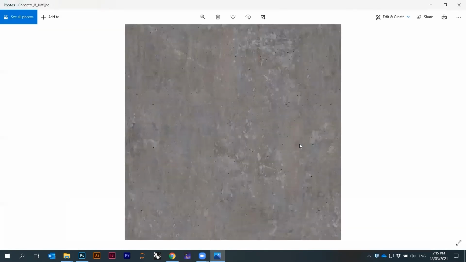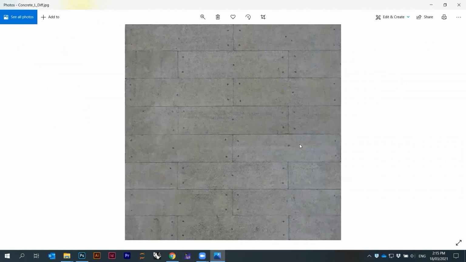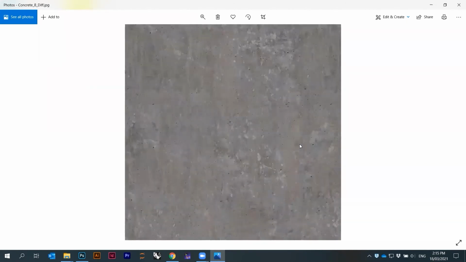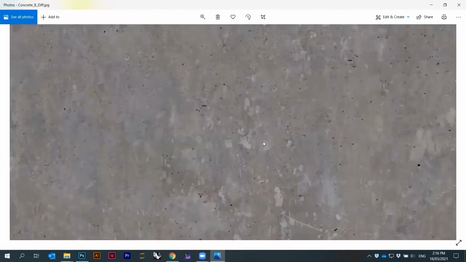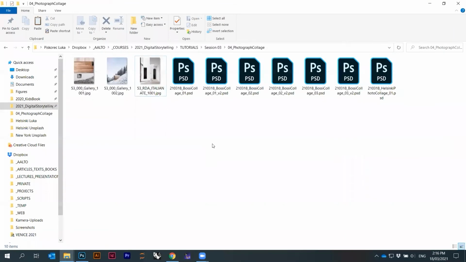So we want to maybe add a little bit of texture to that. We can just put it straight on, or we can decide to add some texture to the wall. Let's actually work with this one here. So it's concrete B. Maybe let's add this texture to the wall, concrete B, and I'll just put it here.